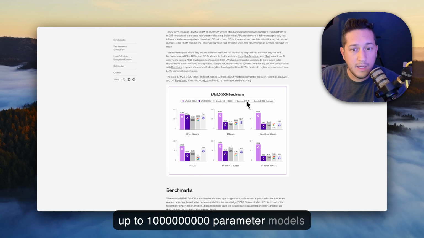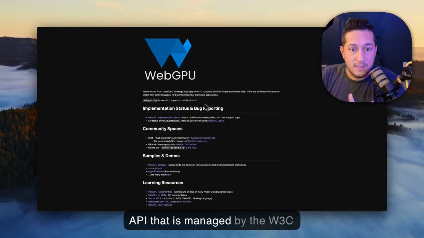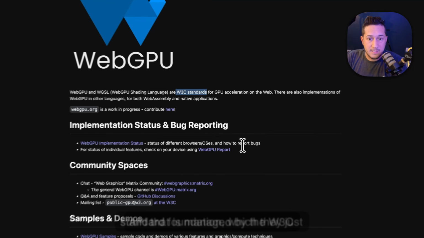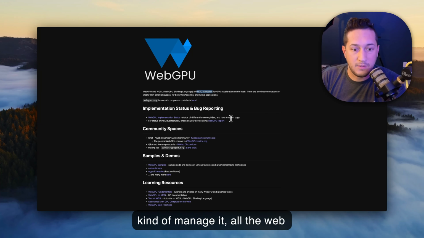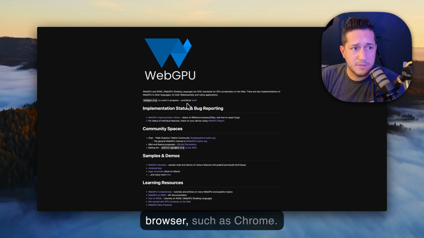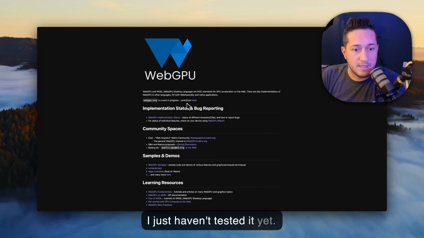The technology that's going to make this possible is a pretty cutting edge API that is managed by the W3C standard foundation, which they just kind of manage all the web standards. And this is an API built into your browsers such as Chrome. I've had it working on Firefox. I'm sure it works on Safari and things. I just haven't tested it yet.